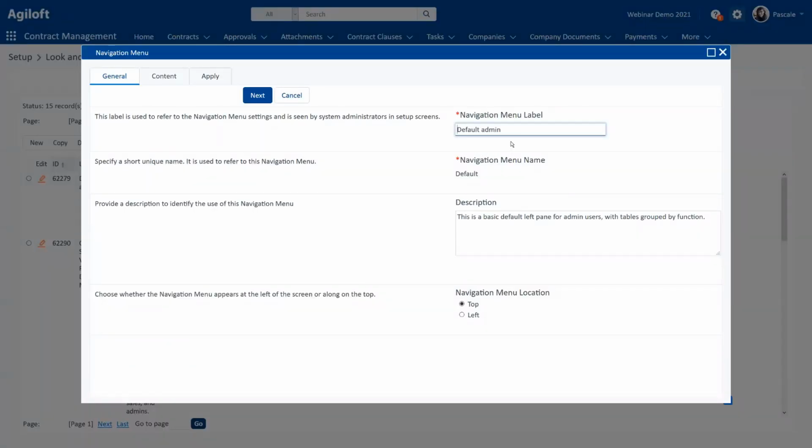Here's the name of our navigation menu. And here's where you're setting where this navigation menu lives. Right now, this one's set to top, so you can see it's up top. This is where you could also set this to be a left pane. And if you're converting an existing left pane to a top nav, this is where you would do that.